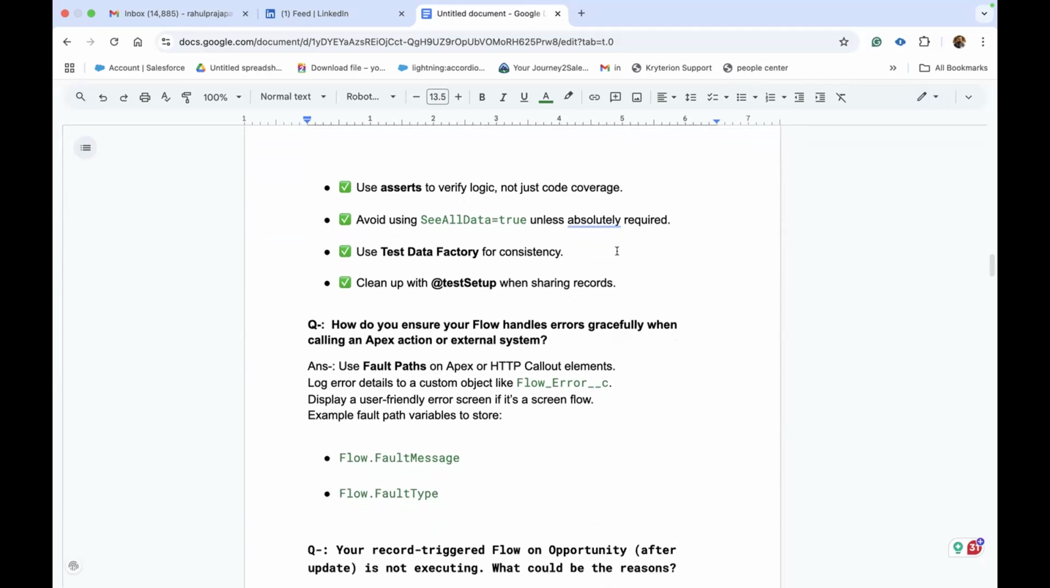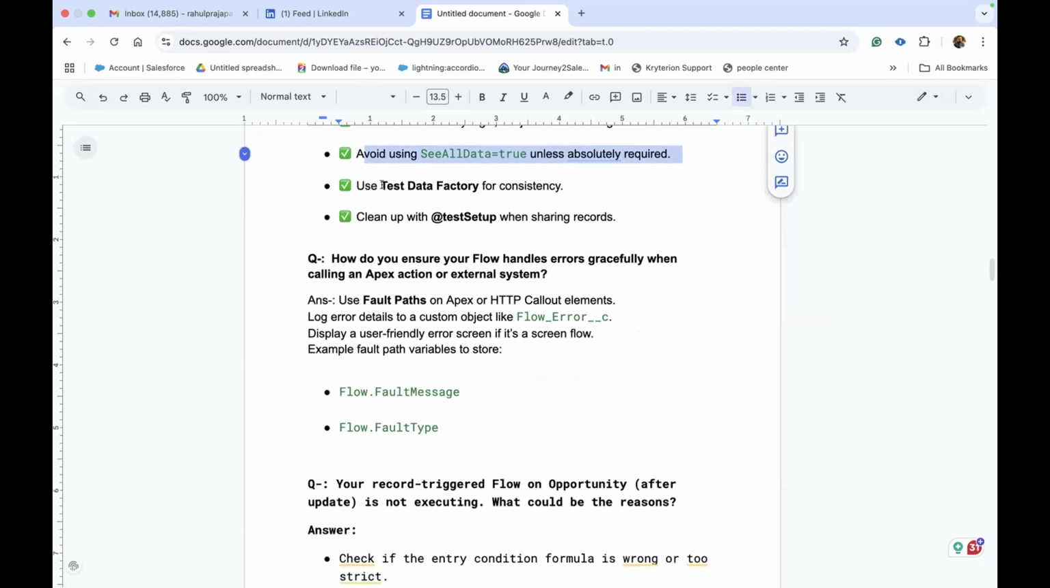Second, use asserts to verify logic, not just code coverage. This helps you understand whether whatever methods and classes you cover are really fulfilled by your test class, with whatever data is required. Third, avoid using SeeAllData=true unless absolutely required. If required, then only we should use SeeAllData=true; otherwise, we should avoid it. Use a test data factory for consistency.